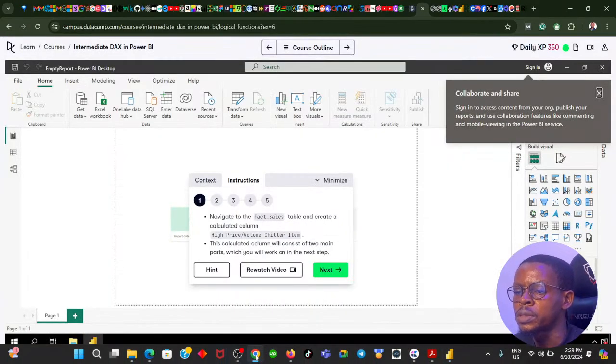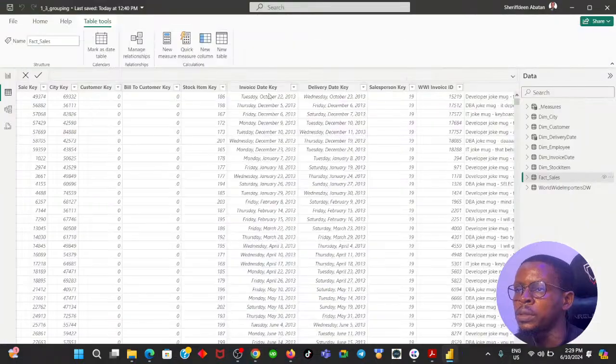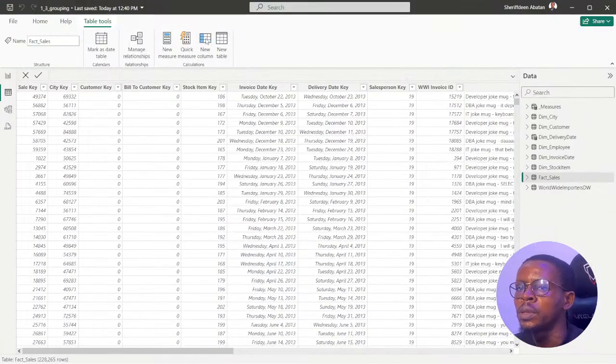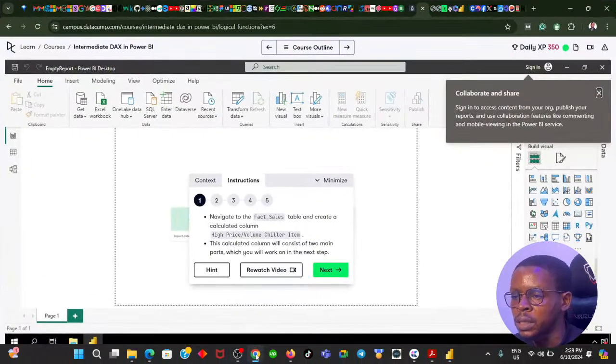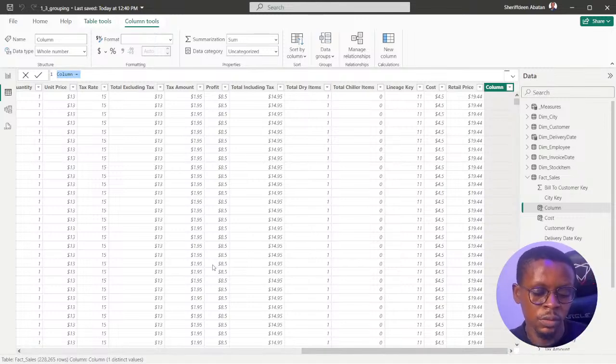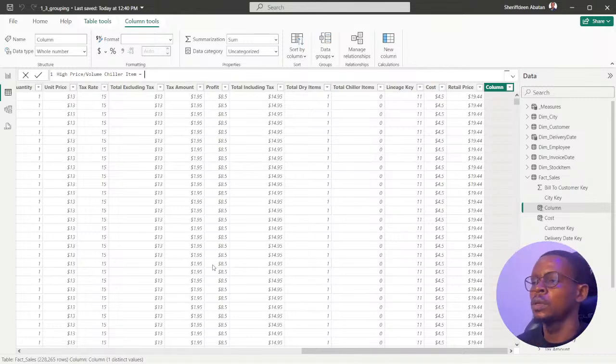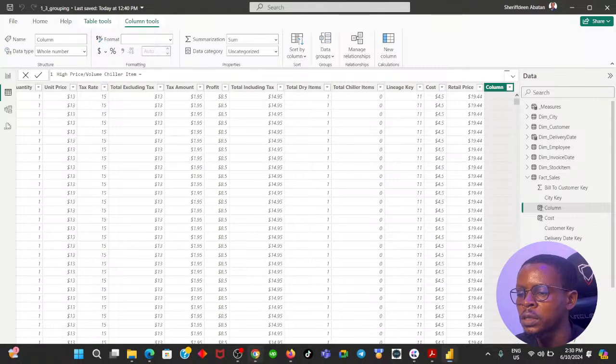The instruction says to create a new column. Let's create a new column. We're going to call the new column high price slash volume chiller item. That should be high price slash volume chiller item, equals to the function. We have to follow the function right now.